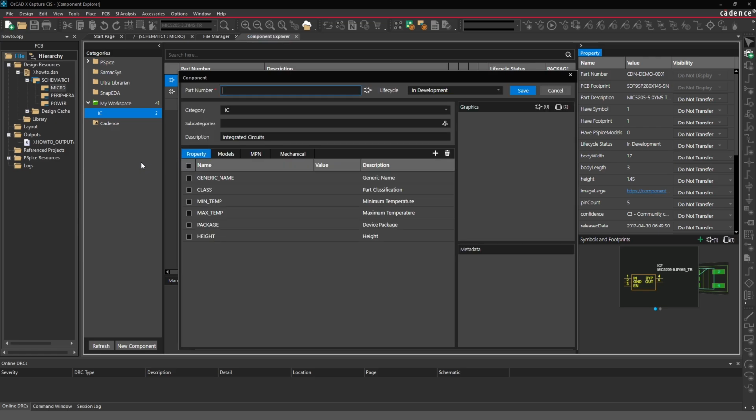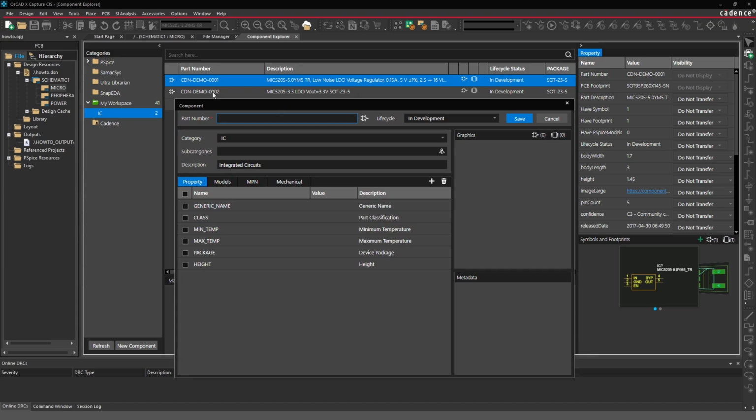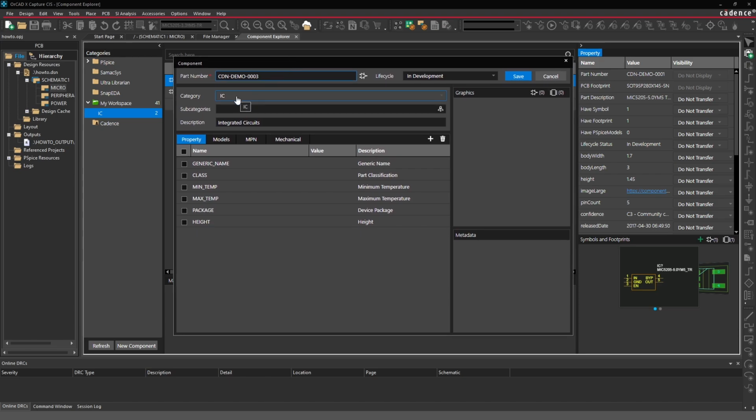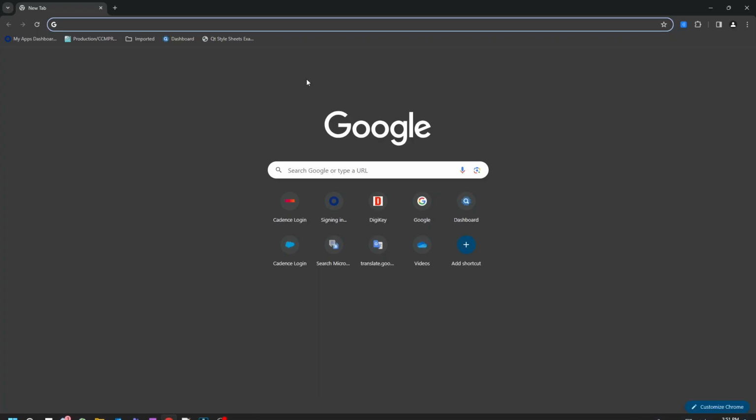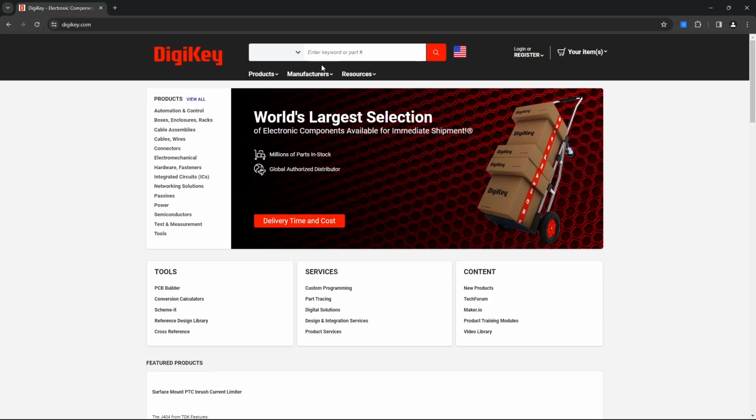And the component that I want to create, actually the part number that we want to create, is the next one in the line here. So CDN-demo-0003. The category is IC. And for the description, let's go ahead and grab that information from the internet. In this case, I'll use DigiKey.